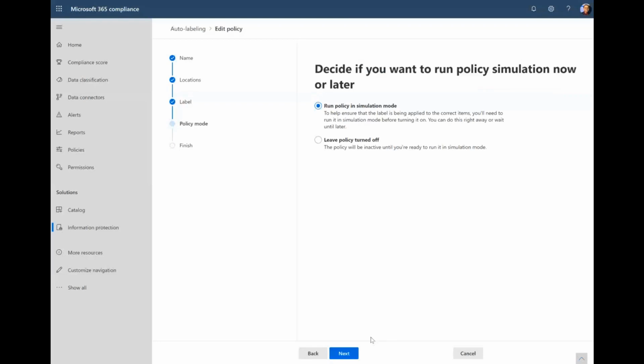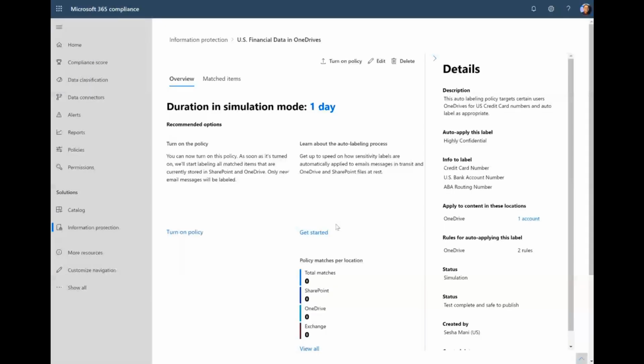And as I said, whenever you create an auto labeling policy, the first thing you do is run it in a policy simulation mode so that you get the results back on how many files potentially are going to be auto labeled due to this policy. And if you're satisfied with that, then you can say publish the policy. And that's really what happens here.